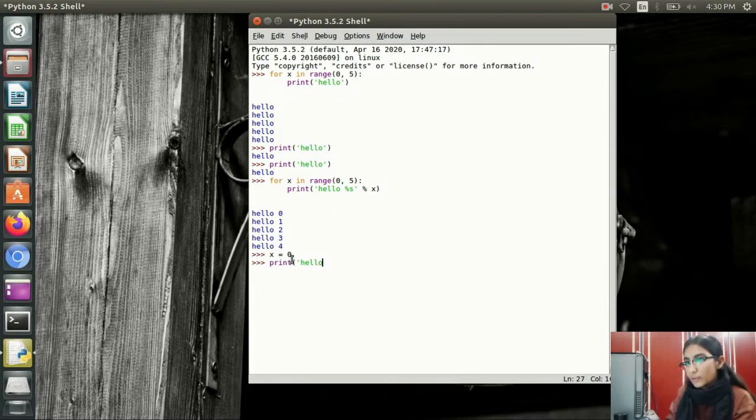Now here if I am printing, x is equal to 0, print hello %s and %x. Now here it is hello 0, you can see.